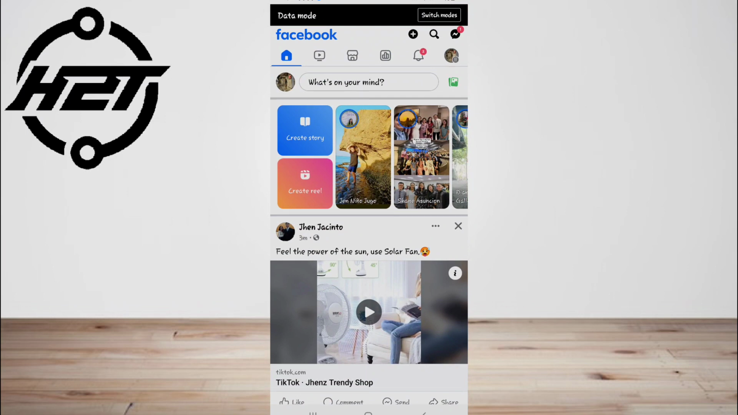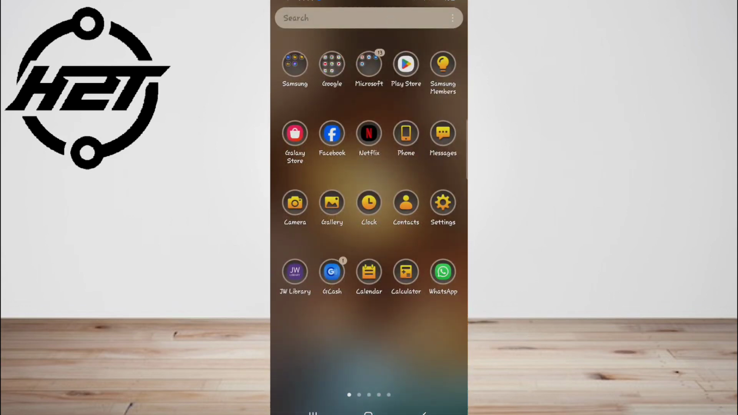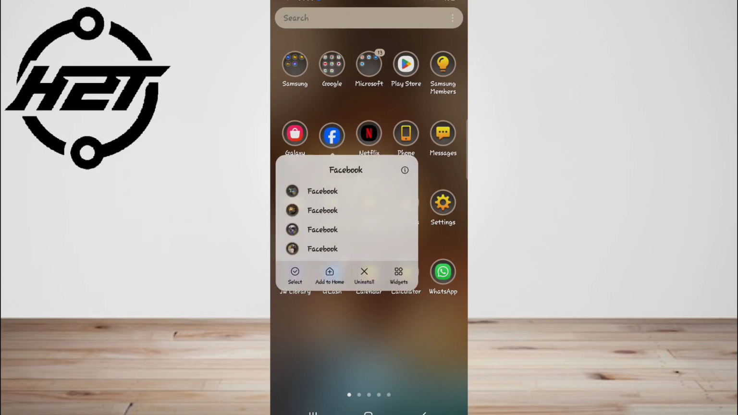And ninth solution, reinstall Facebook. Reinstalling Facebook is another common way to fix frequent issues with the app. Long press on the Facebook app icon and open the I icon app info menu. Then, tap uninstall.